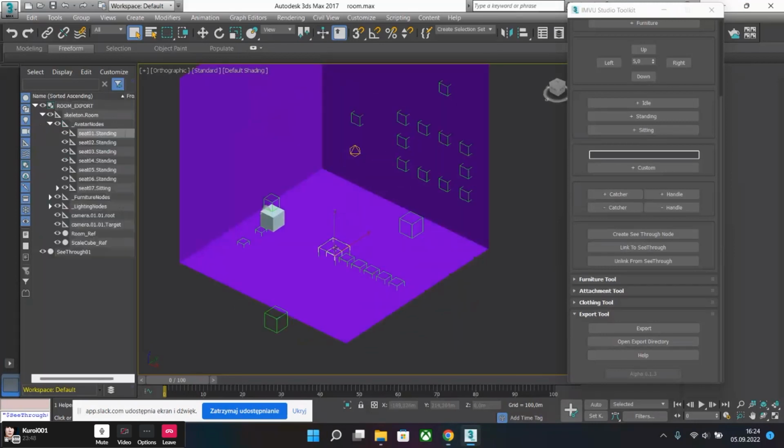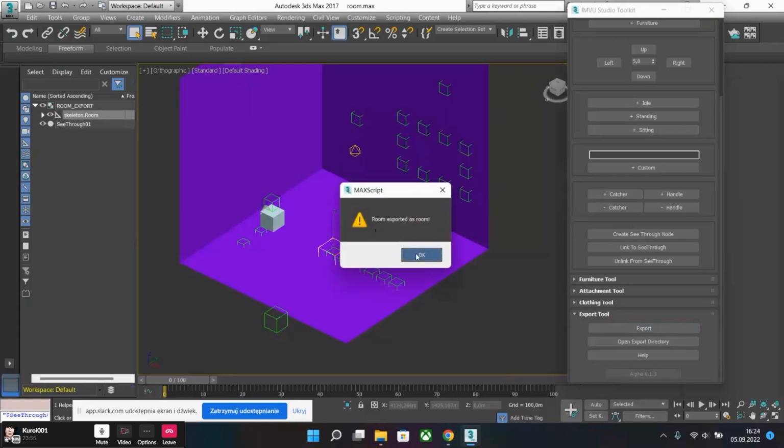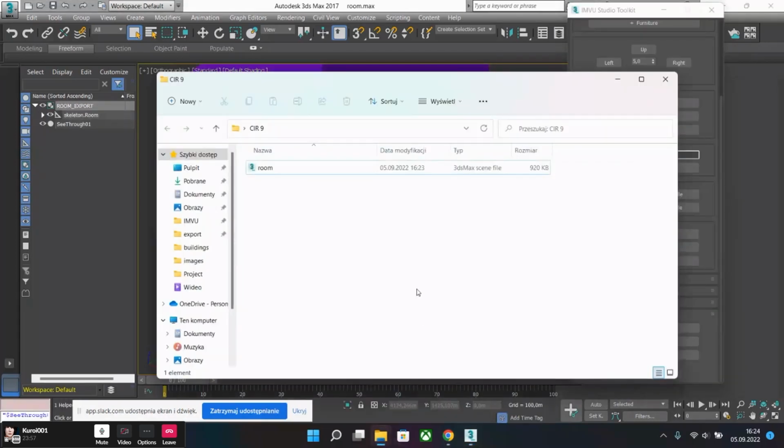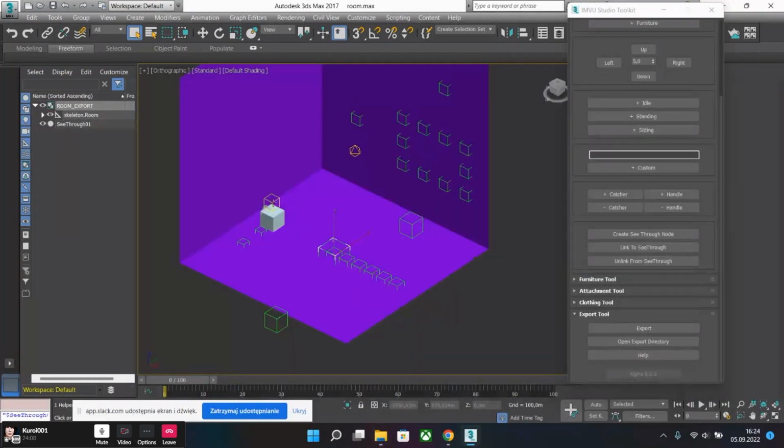But maybe I have to choose this one, Skeleton.room? Yes. And let's try again. And no, there is no room here. Weird. Let me just check the open directory. Yeah, there is no FBX file, and it should be working. It worked just fine yesterday.